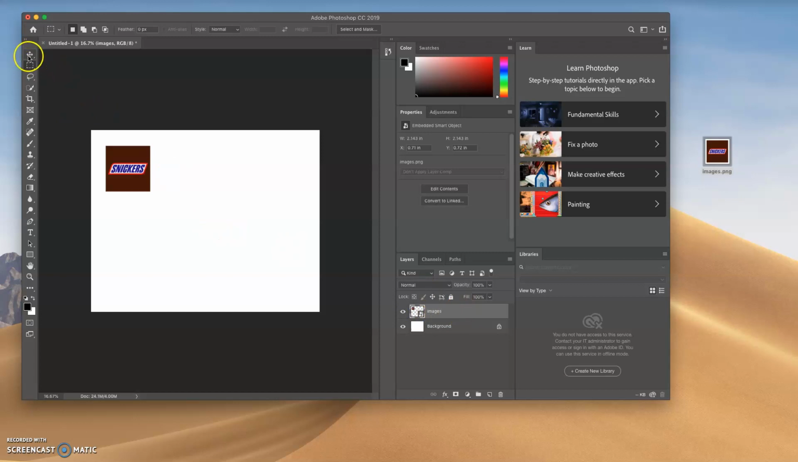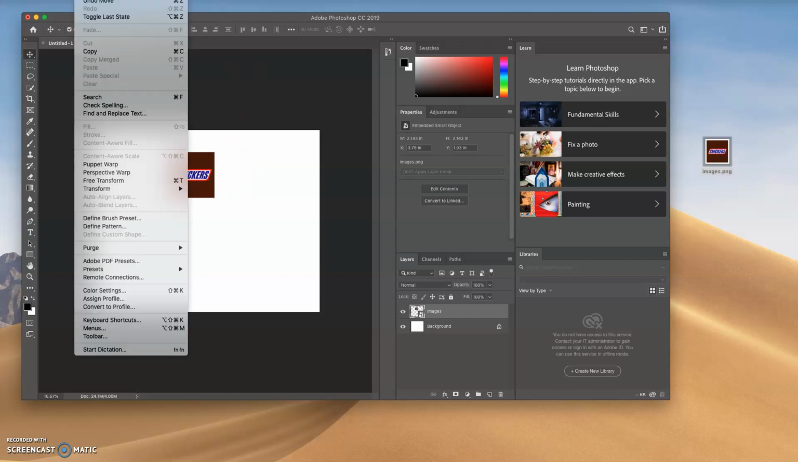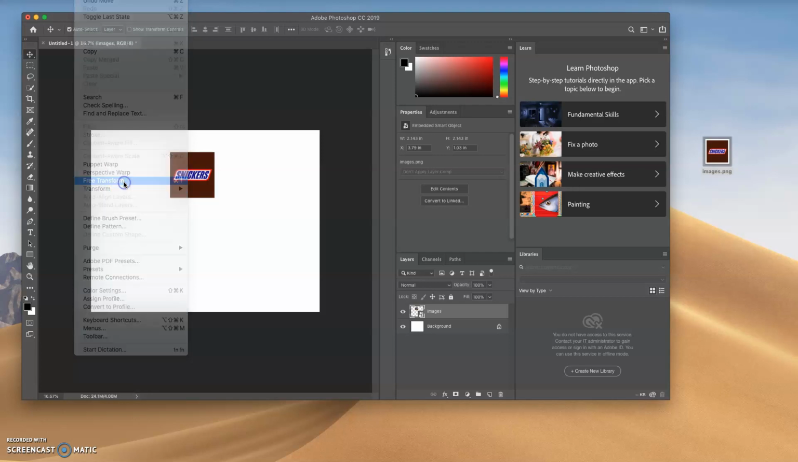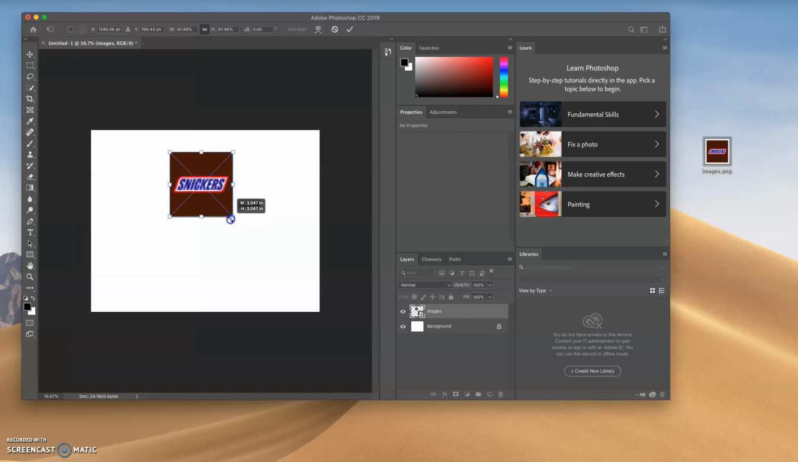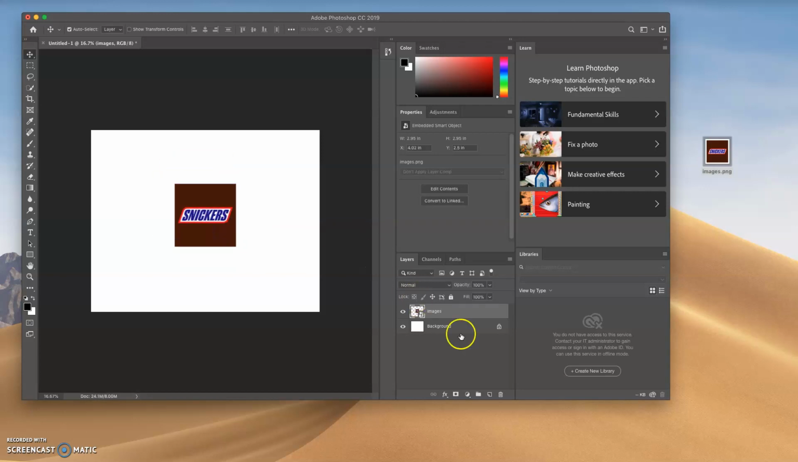This is the move button up here, so you can click on that and you can move your object around. If you want to resize this again, it is under Edit, Free Transform, and you can free transform it, or it's Command T. It'll bring up Transform, and you can transform it again and then hit return and place it into place. Now I'm going to show you guys how to create your masks.